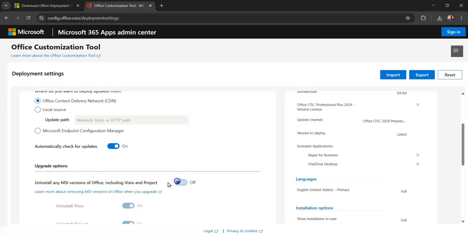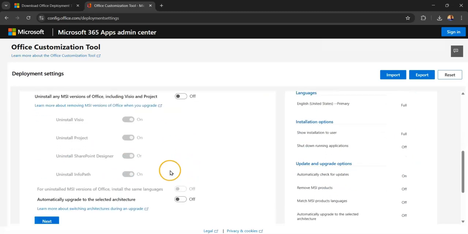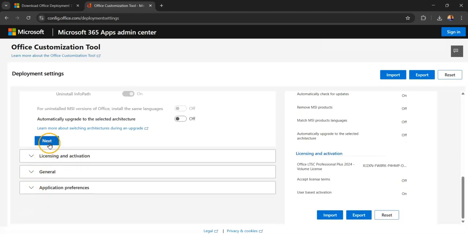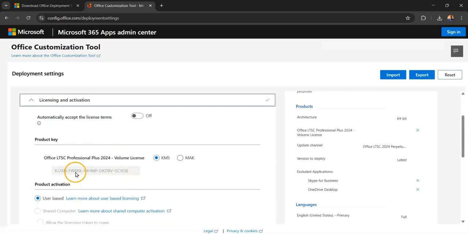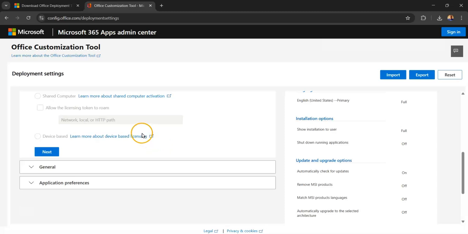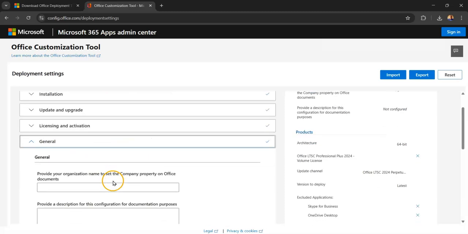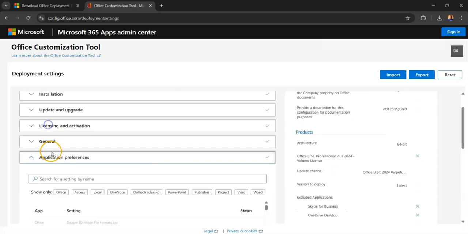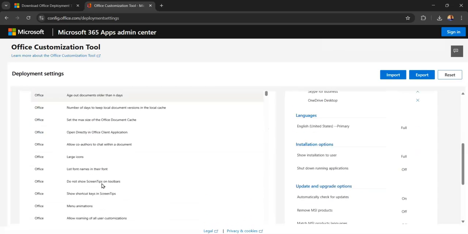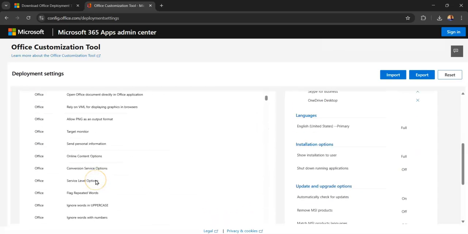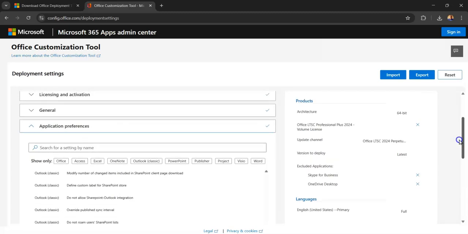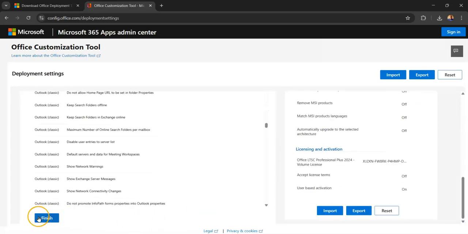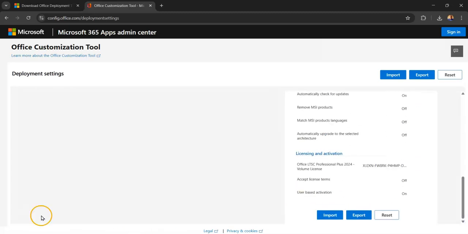Now I want to toggle this off. I don't need all of that. And then I want to click on next. Then for licensing and all of that, just leave them as they are. Click on next. Just click on next until you come to finish, and then we scroll down, and then we have it finished. So I'm going to click on finish.